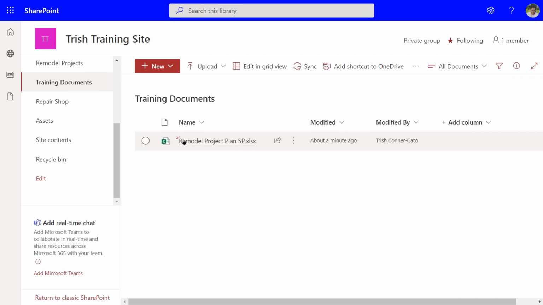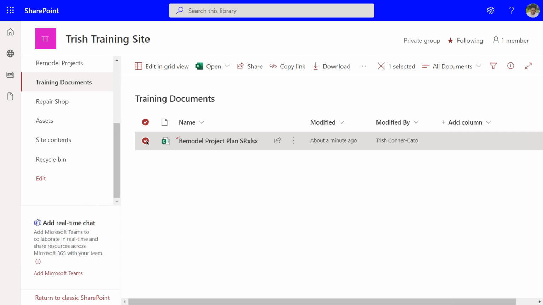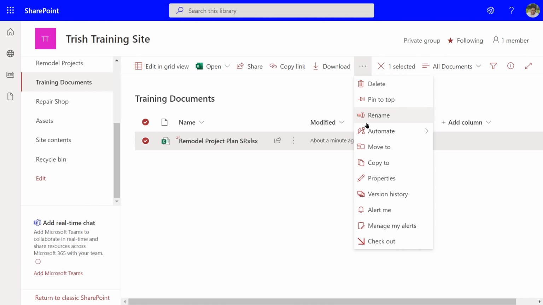I'm going to click away from that, and then I'm going to select this Remodel Project Plan document by putting a checkbox in the circle in front of it. And I'm going to go back to my More button to expand it. And now when I hover over Automate, the first thing I see is Request Sign Off. So if I have a document that I put in the library and I need it to be signed off on, I can request that sign off from the Automate menu. And I also, if I hover over Power Automate, have the typical 3 choices in SharePoint: create, see, and configure flows.